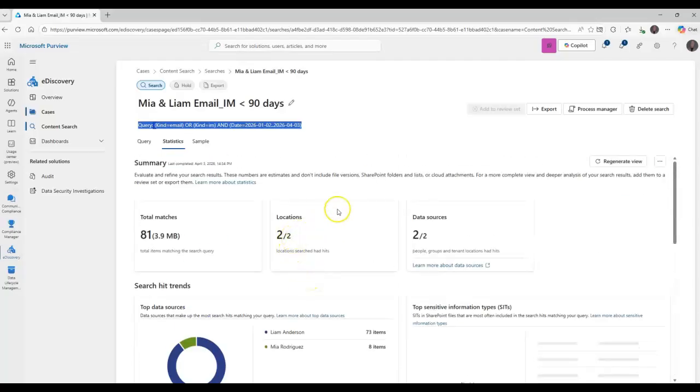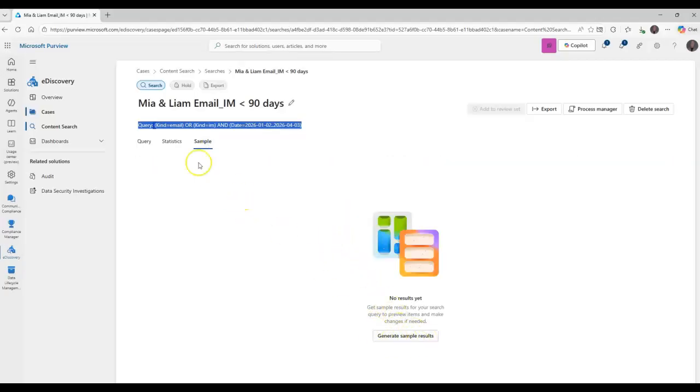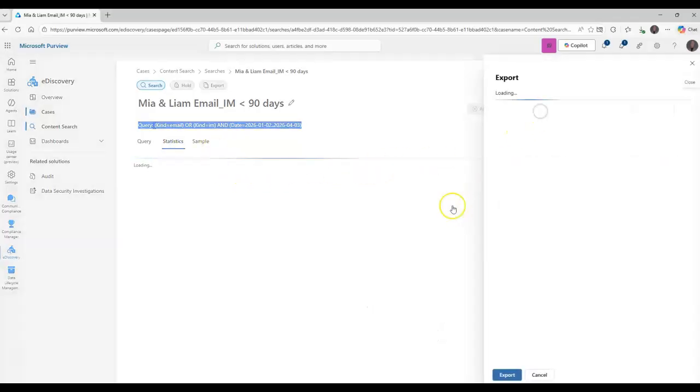And at this point now, what we want to do is we want to go in and take this data and export it. Now, I did not do a sample here. When I created my query, I could have told it to generate a sample. I didn't, because I'm really just going to export this. So we're going to go into export here.